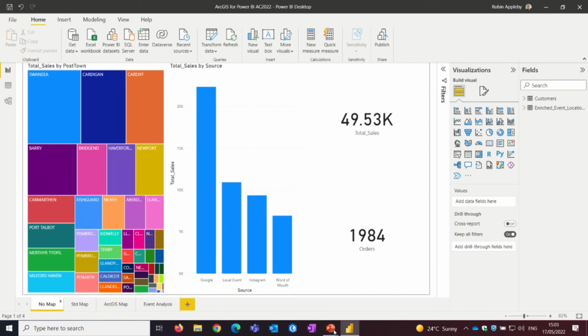So let's dive into Power BI. This is a typical Power BI dashboard looking at that sales information. And on the left-hand side, we can see that split by postal town, and we can see the bar chart in the center showing the initial inquiry and where it came from. But it's screaming out for a visualization to see where the spatial distribution of this data is.